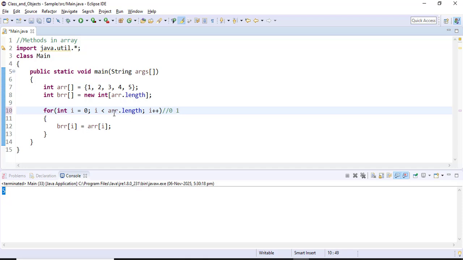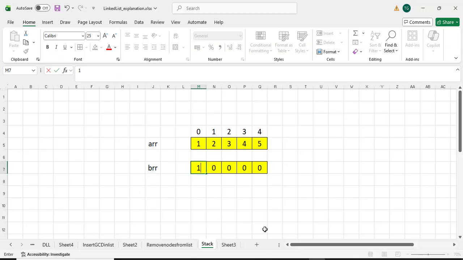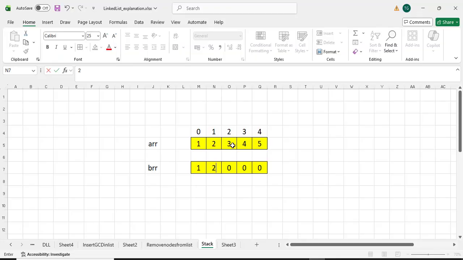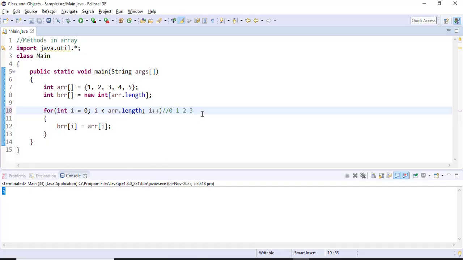i value becomes 1. 1 less than 5, yes, condition is true. I'll take the element 2 and store it in brr of 1. The right hand side value will be stored in the left hand side. The assignment operator works like this: the right hand side value is taken and stored in the left hand side. Then I'll go to the next i value. i value becomes 2. 2 less than 5, yes, condition is true. arr of 2 value is 3, that I'll store in brr of 2. Then I'll go to the next iteration. i value becomes 3.